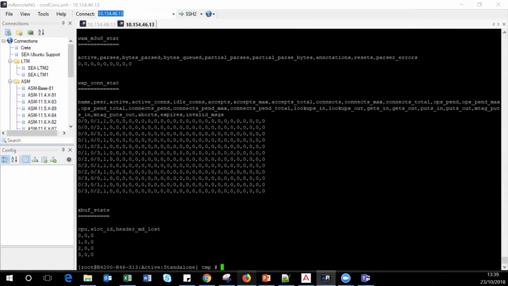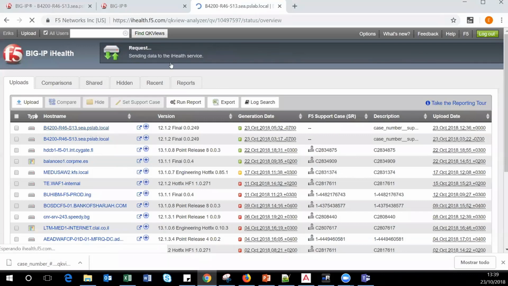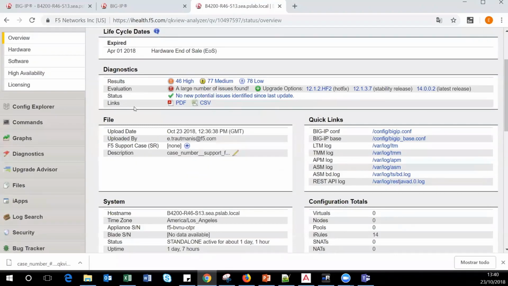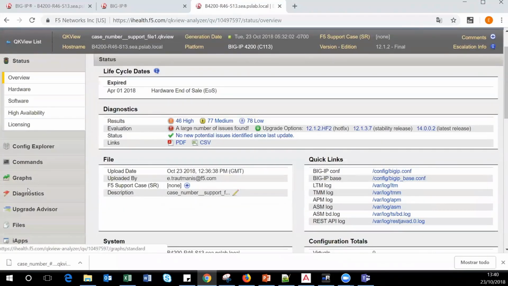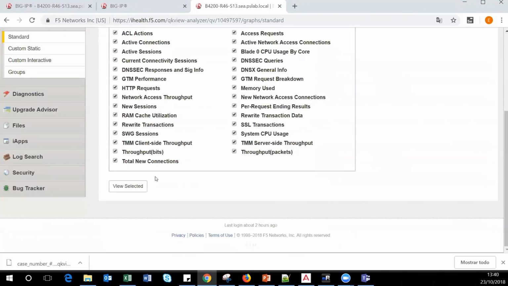Okay, so let's go back now. I think it should be ready, and open our QKView on iHealth. So the first thing to check when we're troubleshooting CPU usage issues is to go to graphs, to get a general idea of what the behavior is.